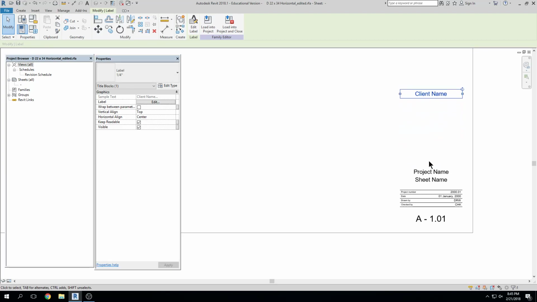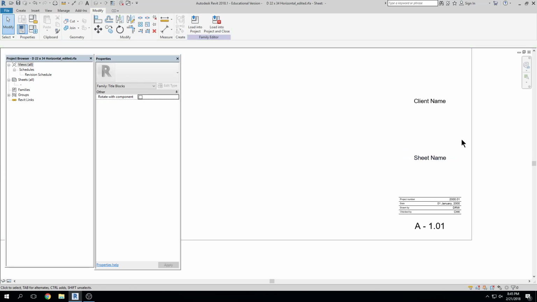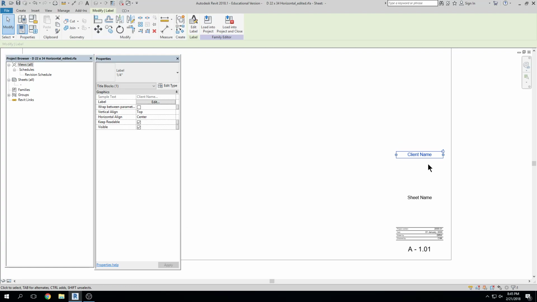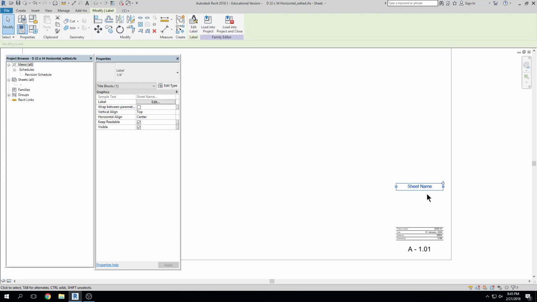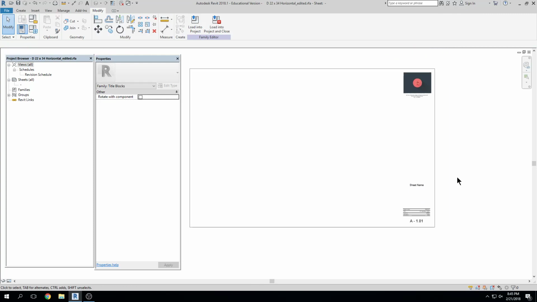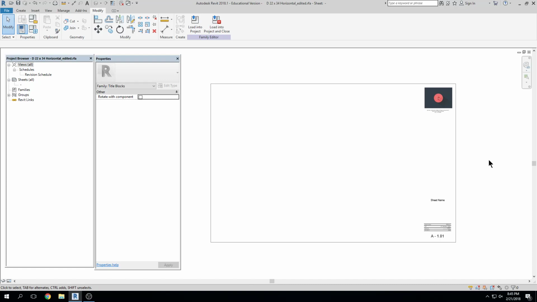I'm going to move my client name up here, and just from experience, the sheet names get rather long. So we'll move that up a little bit. I'm going to delete the project name because we'll put that somewhere else in a minute. In fact, I'm going to delete the client name. We'll get there, right? Okay, so we somewhat have our title block here, and it looks pretty good. It's how I like it.